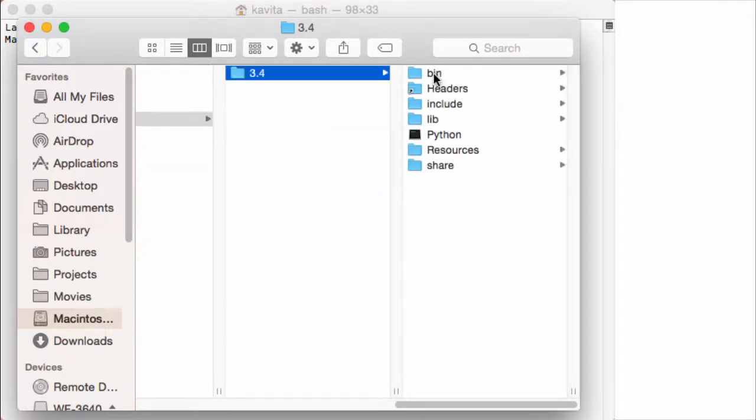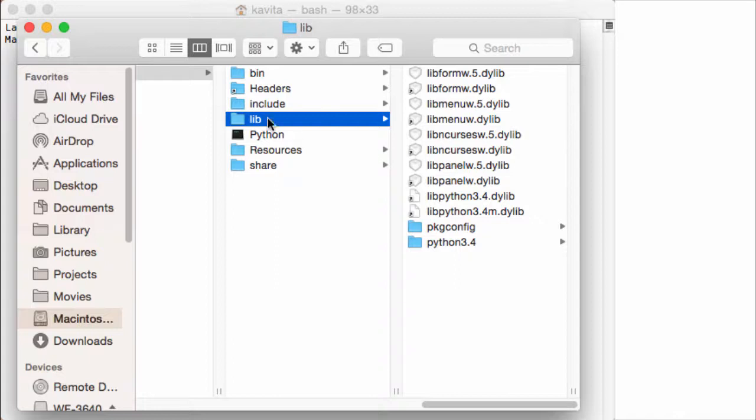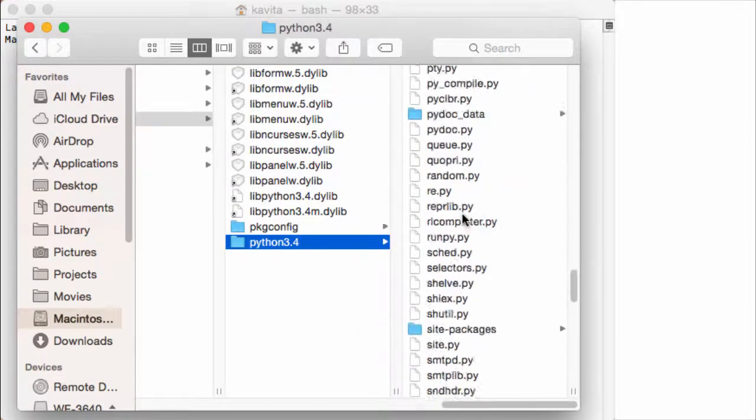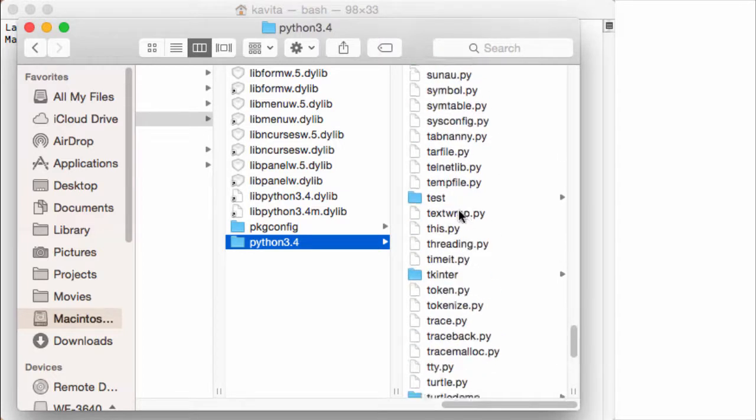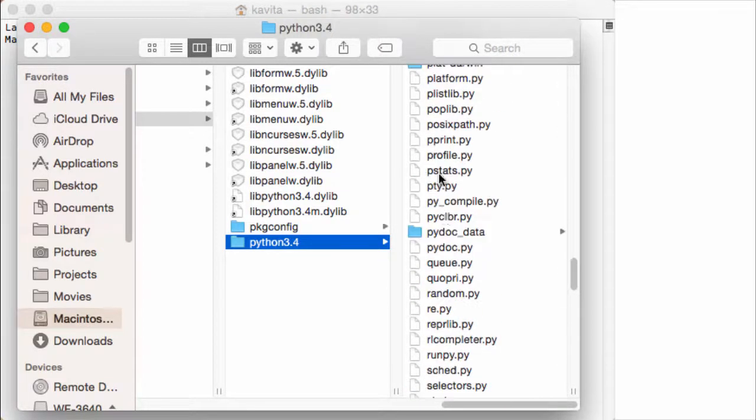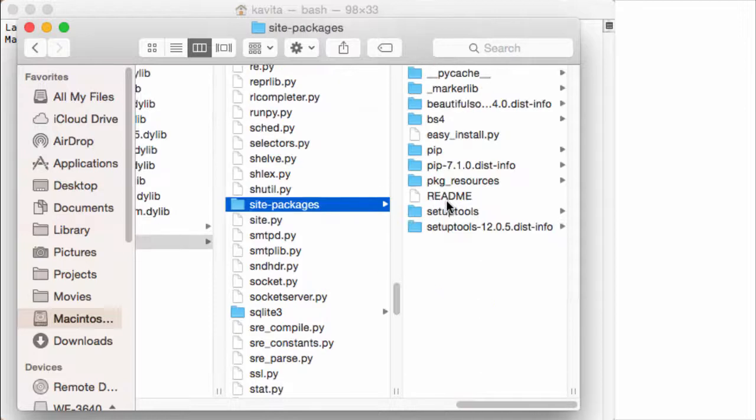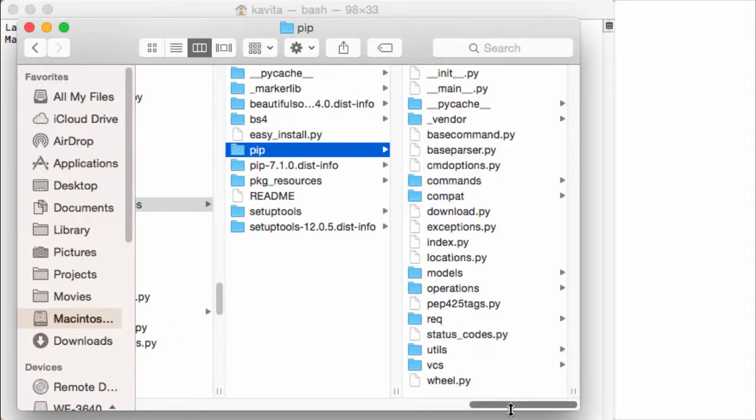That's the version we're using. And then over here, I want you to go to lib. So lib is short form for library. From lib, I want you to go to Python 3.4. And then from Python 3.4, scroll all the way down to site-packages. And you're going to notice pip. Yay. That was complex, huh?